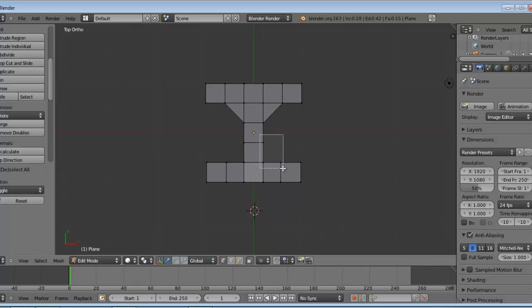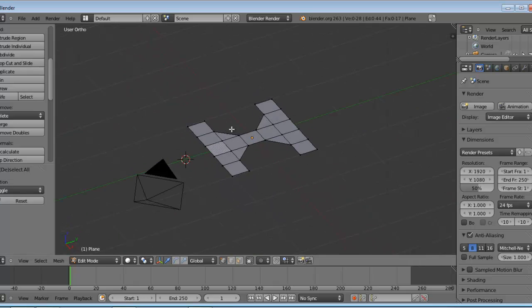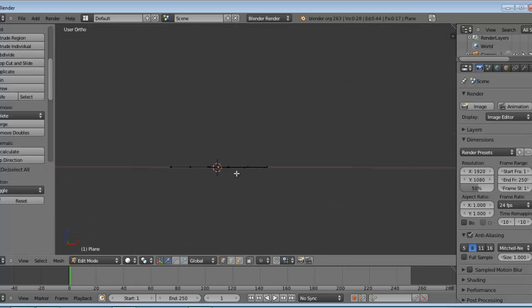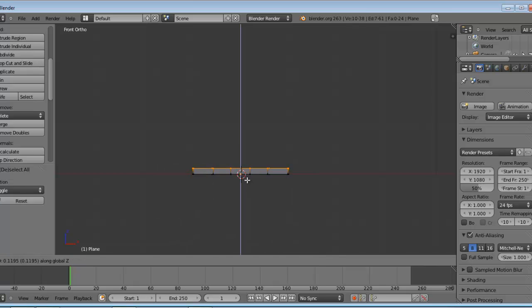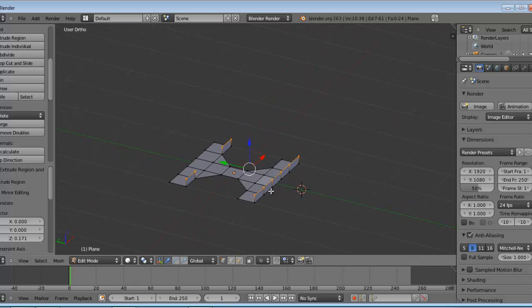I'm going to B it, then F, then A, then B, then face, then A. And now what you see here is what you got. Now I'm going to go into the front view. A, actually I don't want everything selected. I'm going to hit B, extrude in the Z direction. And now you have a, whoops, I need to show you guys about this too.